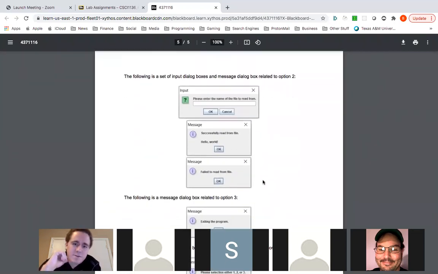Then the following is going to be the set of input dialog boxes and the message dialog box related to option 2. So for this one, I went ahead and just showed both the input dialog box asking for the name of the file to read from, and then showing the 2 different cases that you could have. So the first one is showing what happens when you have a successful read, and then the second one is showing what happens if you have an unsuccessful read. So this means that whatever file I was reading from actually existed, and then this one is showing that whatever file I tried to read from did not yet exist.